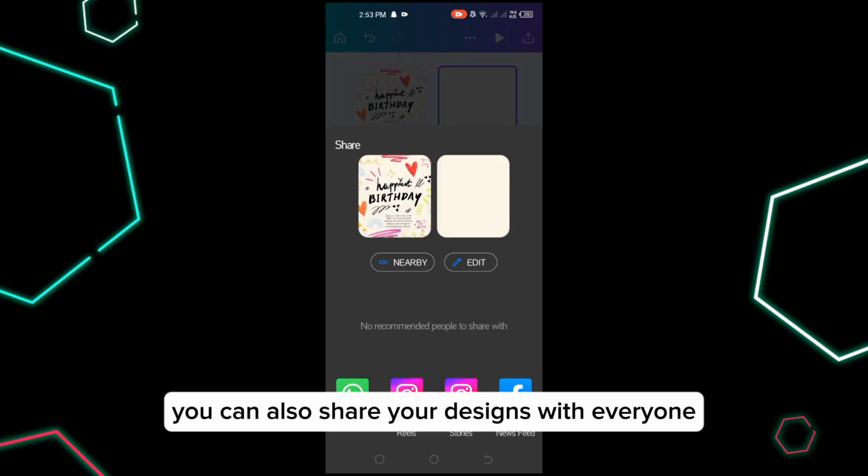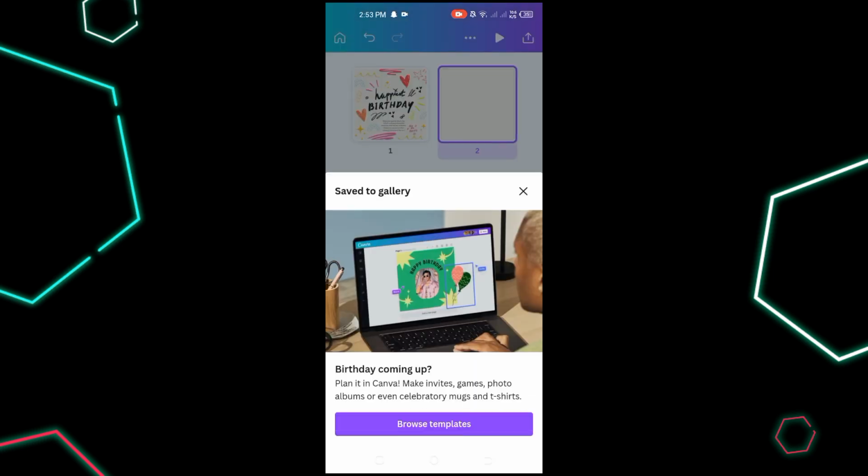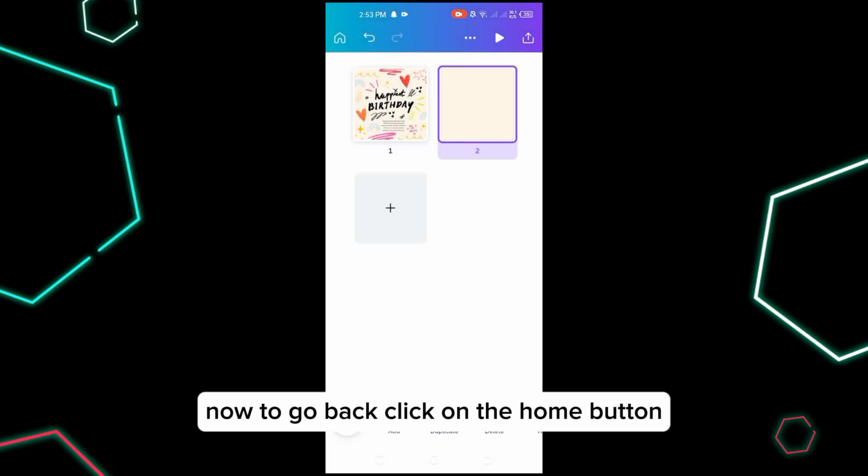You can also share your designs with everyone. Now to go back, click on the home button.